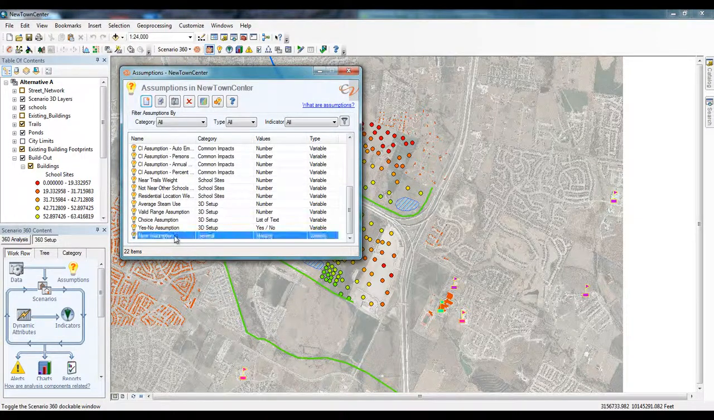Back on the Assumptions Setup table, let's go through the other icons. Next to the Create New Assumptions icon is the Duplicate icon. Here you can click on a current assumption and click Duplicate, and it'll make a copy of the assumption. Next is the Properties icon. This opens the Properties window where you can view or edit any of the properties in your assumption. The red X is for deleting assumptions.